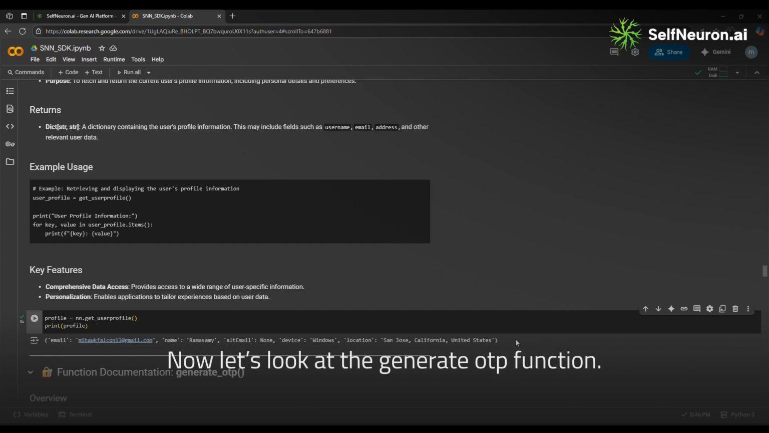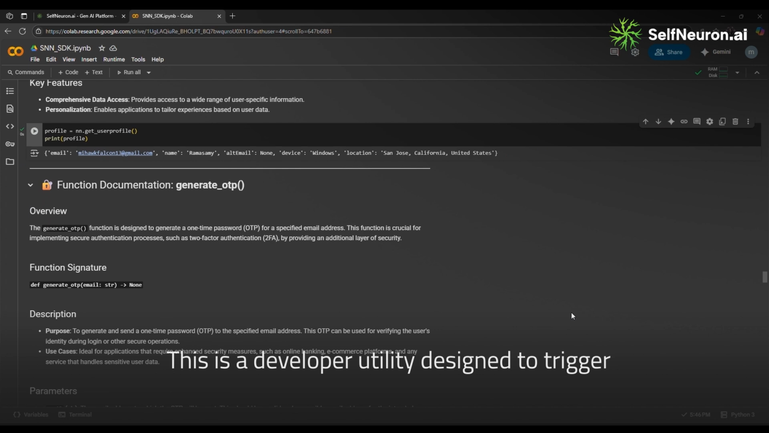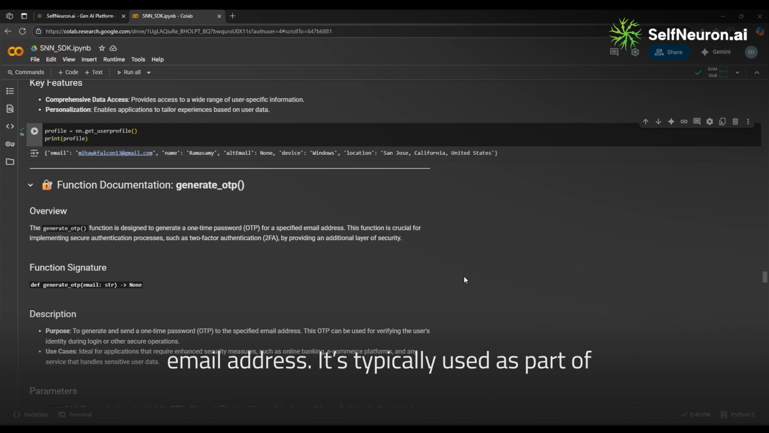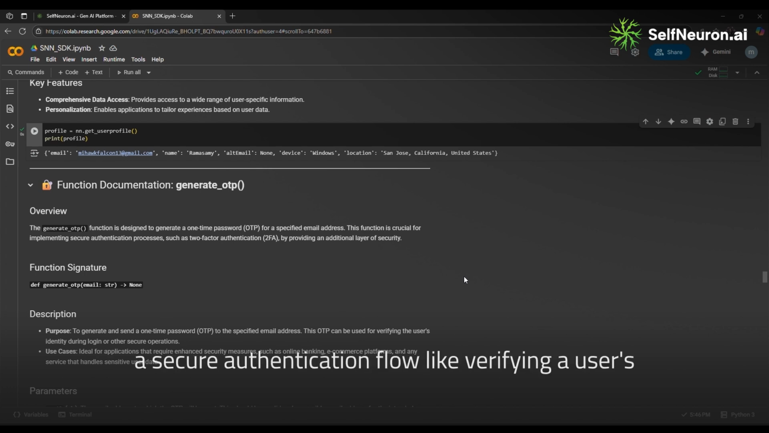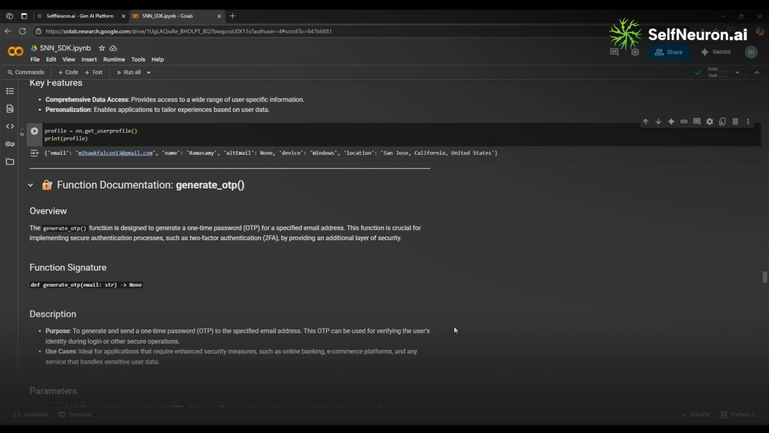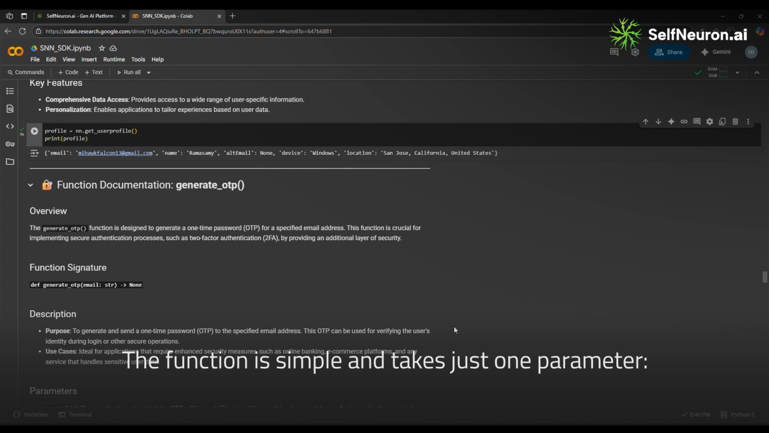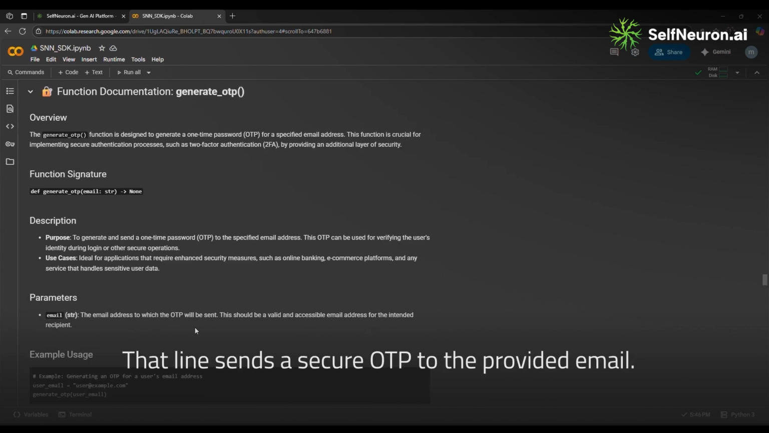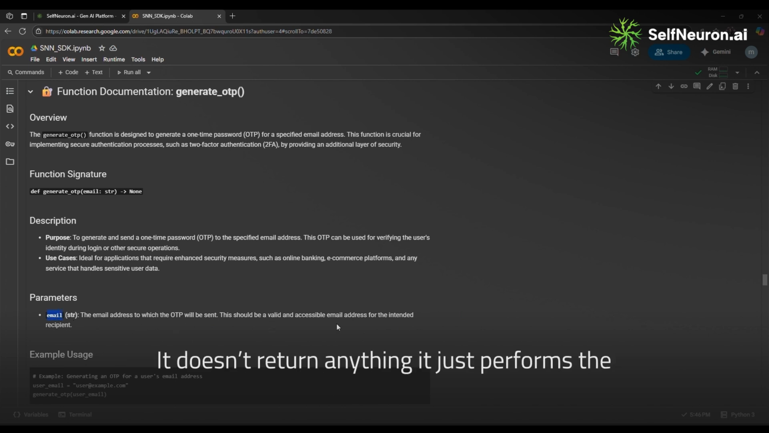Now let's look at the Generate OTP function. This is a developer utility designed to trigger a one-time password, or OTP, for a specific email address. It's typically used as part of a secure authentication flow, like verifying a user's identity before login or confirming access to sensitive actions. The function is simple and takes just one parameter. That line sends a secure OTP to the provided email. It doesn't return anything, it just performs the send operation behind the scenes.